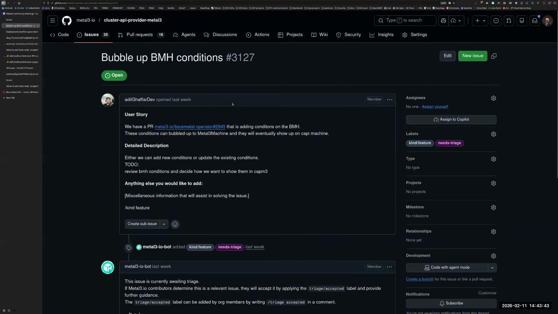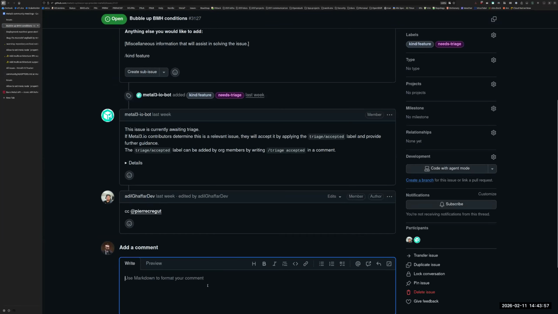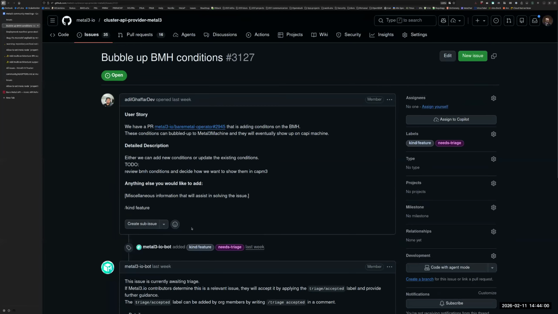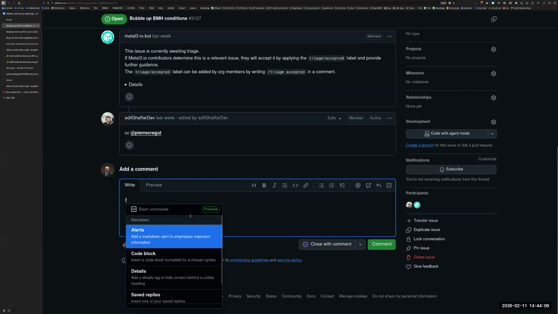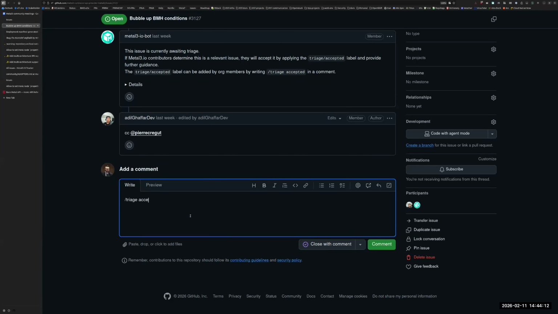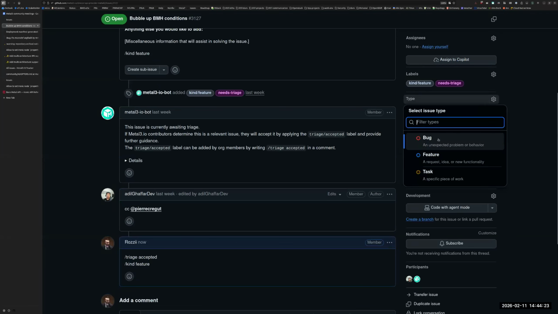Yeah, this is to make sure that CapM3 actually knows about the features, status and conditions of the BMHs. We have run into a few situations or use cases where CapM3 was oblivious to BMH features. I wouldn't say it's a bug. It needs support to be implemented, so it's a feature.